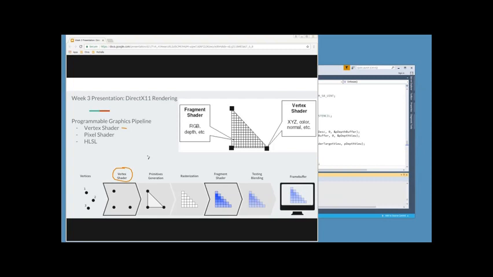And typically in our case, what we're going to do in the vertex shader is to transform the vertex from world coordinates to screen local coordinates. And we do that by multiplying it by the world matrix, multiplying it by the view matrix, and multiplying it by the projection matrix.